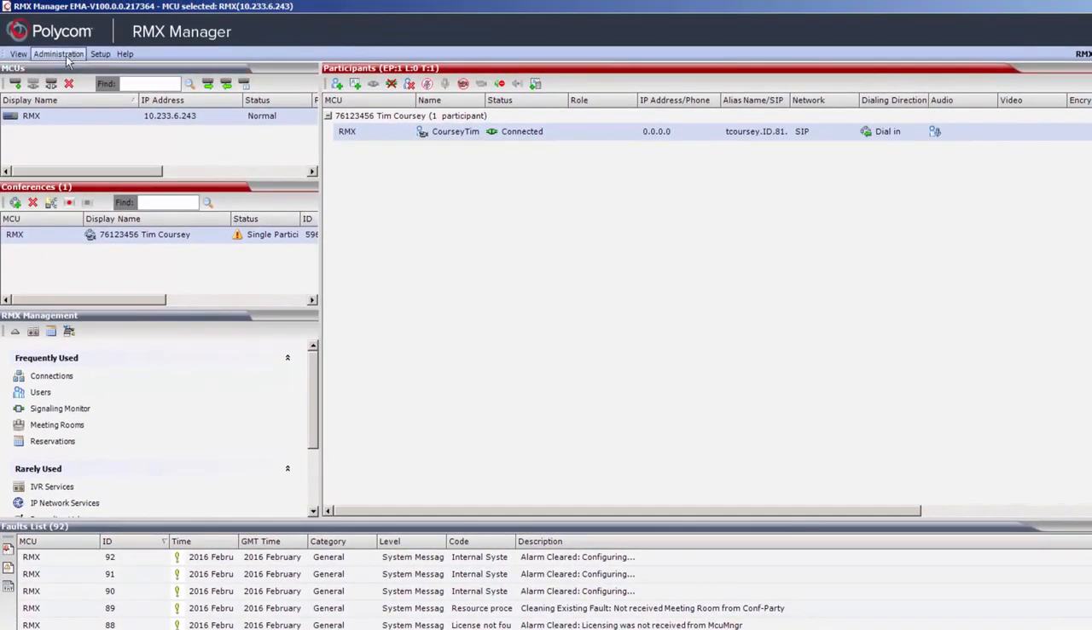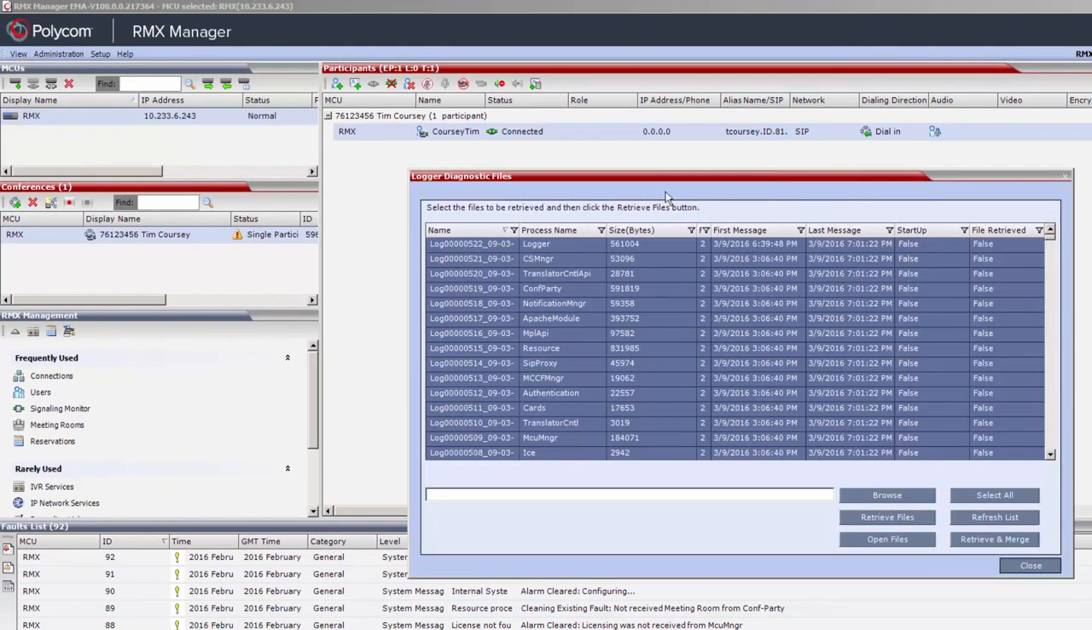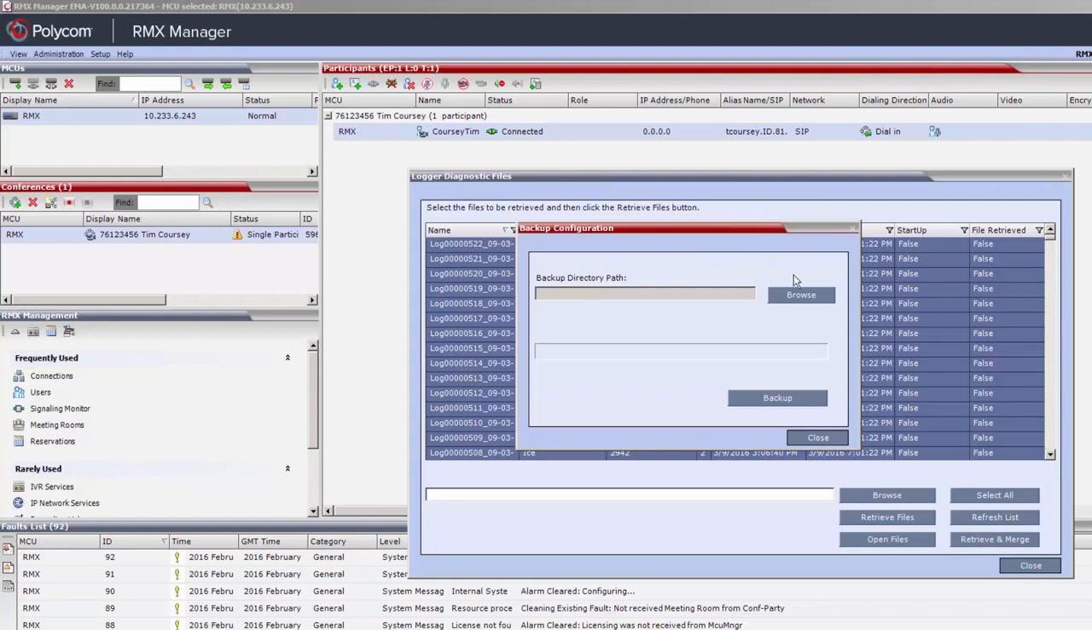Finally, move up to the top menus and select the Administration menu. The Logger diagnostic files can be used for troubleshooting and may be requested by Polycom support. The Software Management menu allows you to back up your RMX configuration to your local PC. Make sure you have a current backup of the RMX at all times.